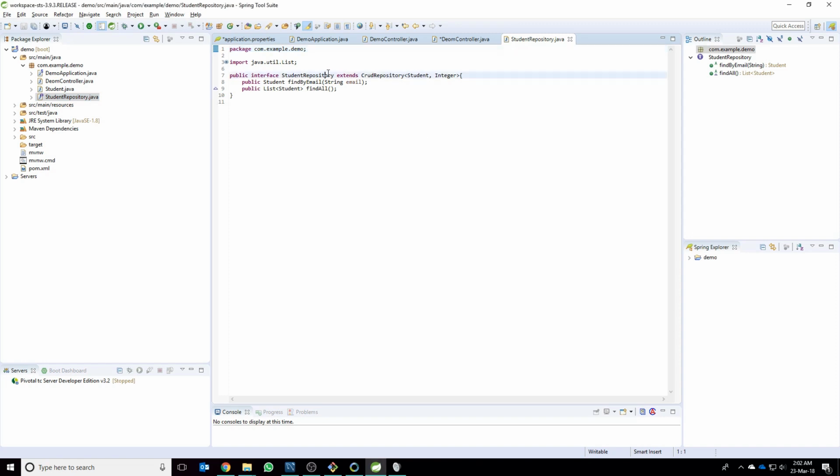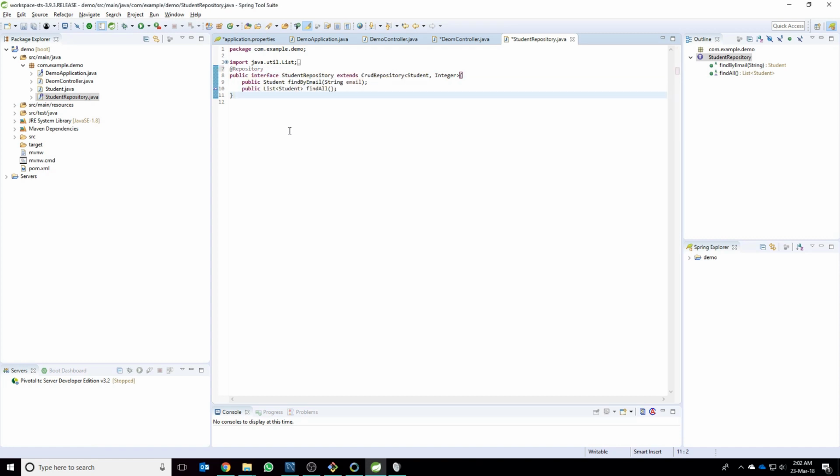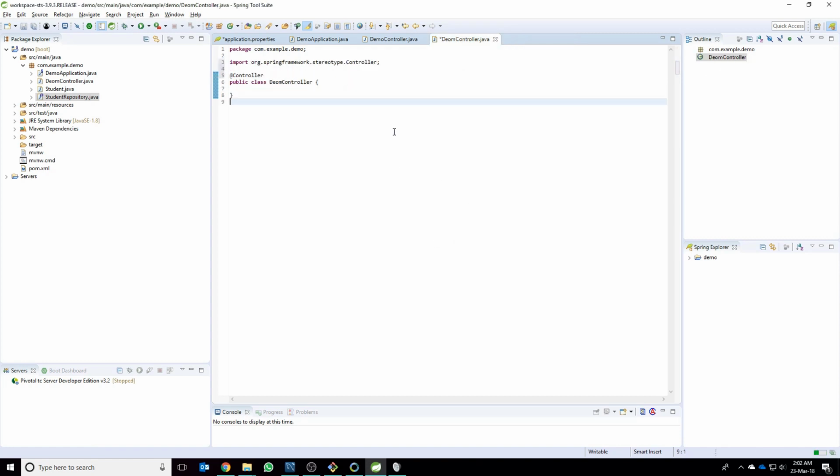It doesn't matter because I'm extending it, but it should always be a stereotype. I'm sorry, it should be repository. Whenever you create something, the first thing you should do is add the stereotype. It saves a lot of trouble later.